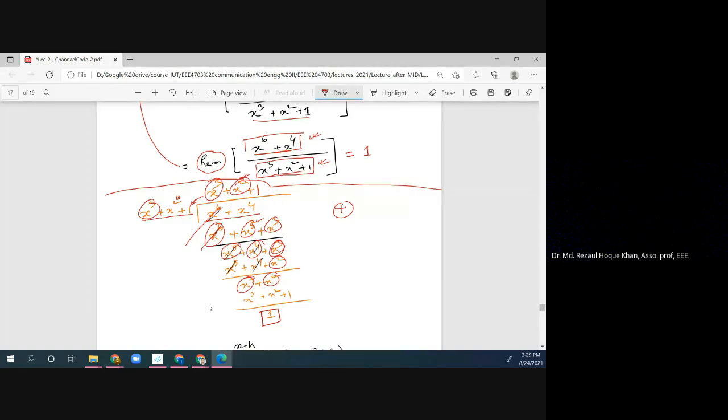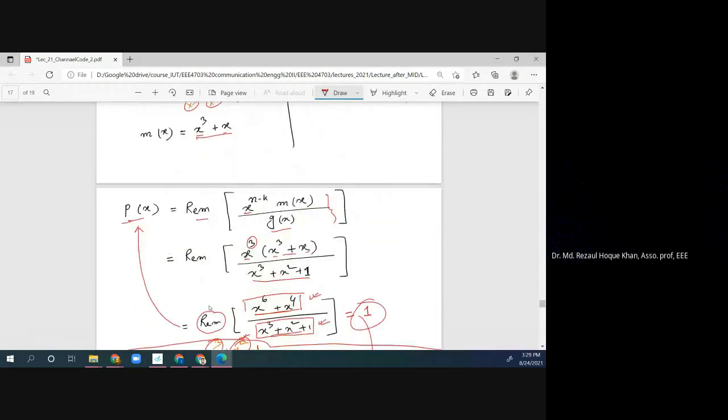What happens? 1, then x to the power 3, x to the power 2. These two match, so 1 remains. So this 1 is the remainder. That remainder is the result of the division, so the parity will be the remainder, which is 1.